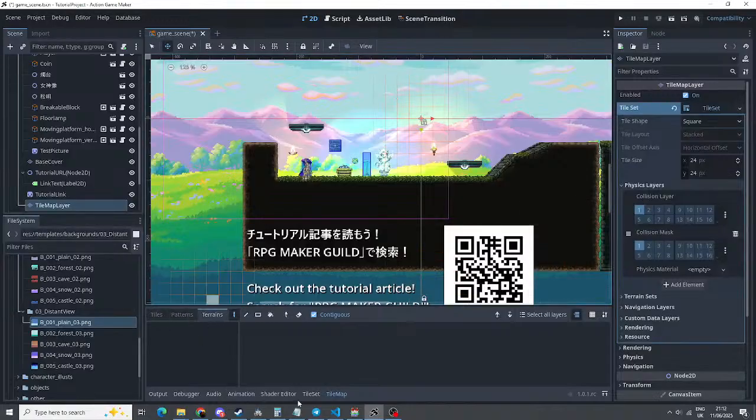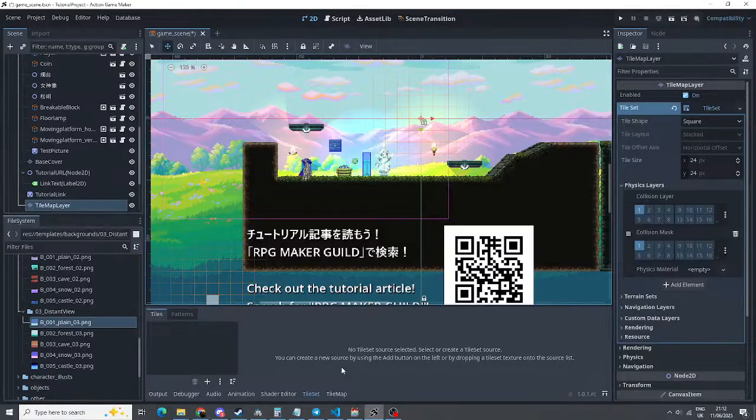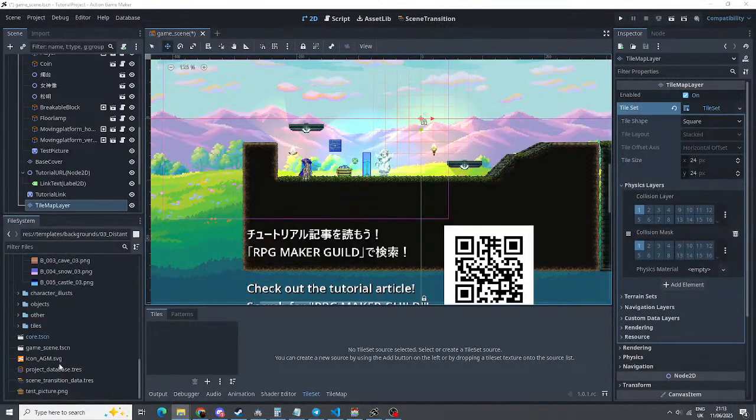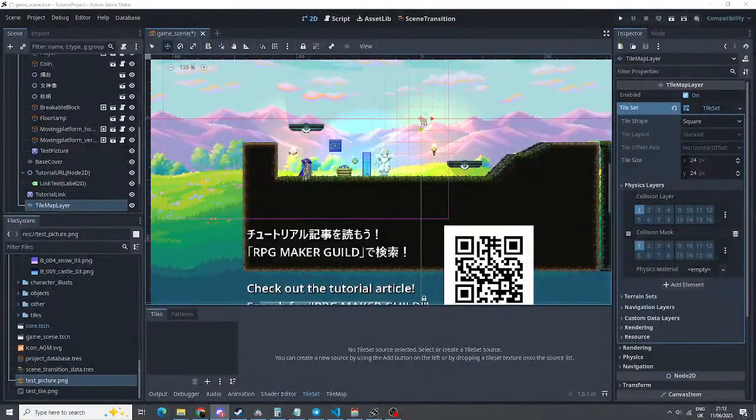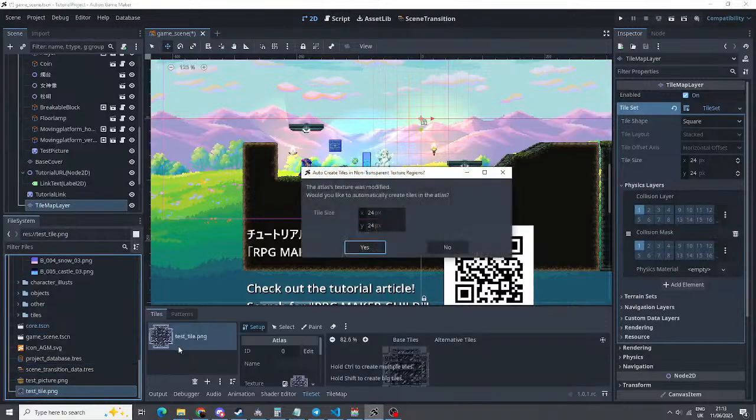Switch to the tile set panel at the bottom. Drag and drop your tile image from the file system into this panel. Yeah, so if we do, stick you there. Right. So then we do that.